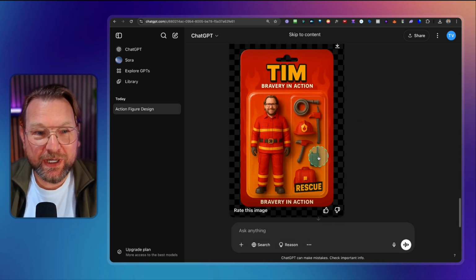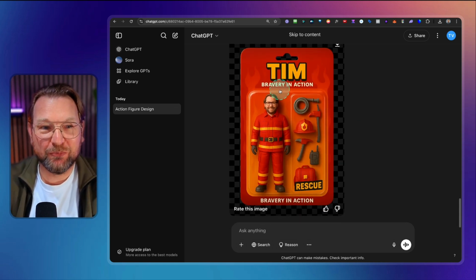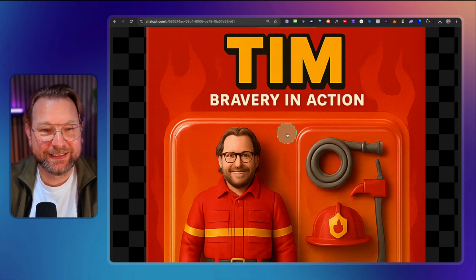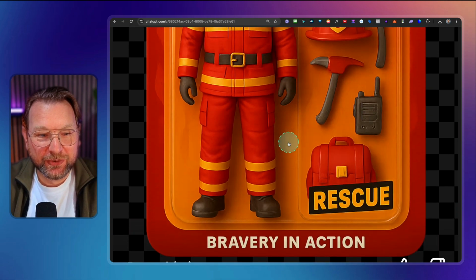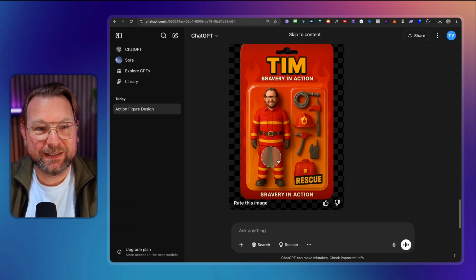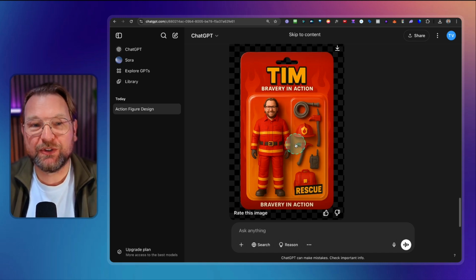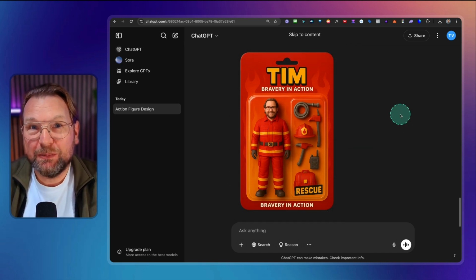And there we go. There we have the Firefighter. This is Tim, bravery in action here. Look at this. It's pretty cool, right? We got the tools in here. Here it's behind the plastic. So there was just a mistake in the previous image that was generated. But it's actually pretty funny.